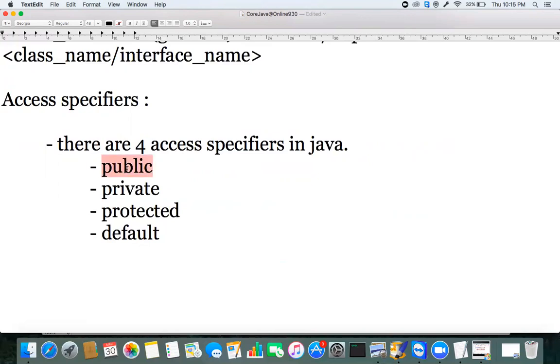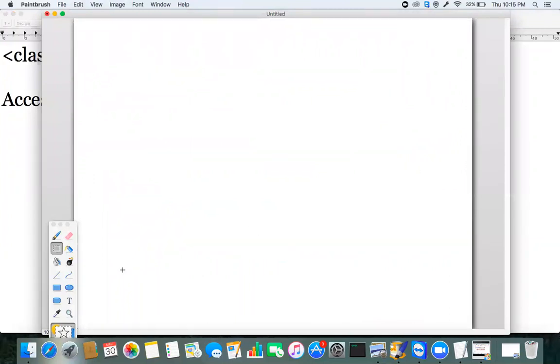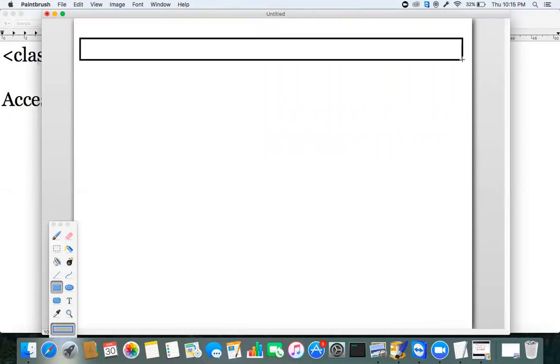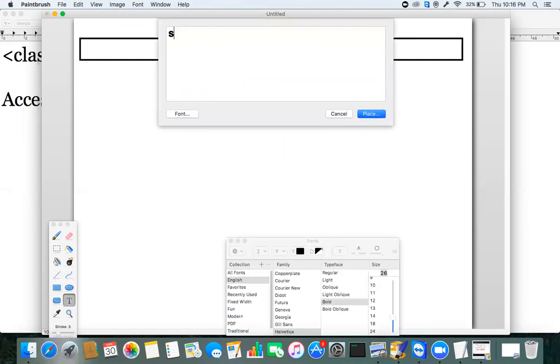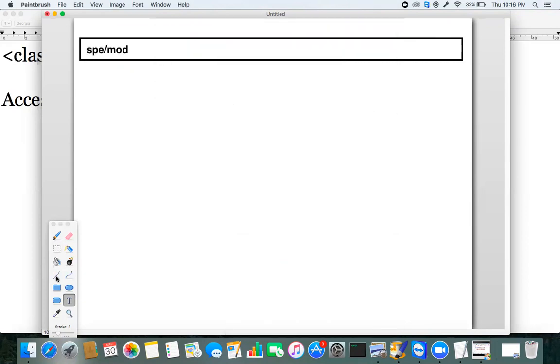Okay, let's do one thing. Before discussing public, note a small diagram in your notes. That is a simple table kind of thing, which will help you a lot for your further reference. Here, the first thing is specifier or modifier. Let's draw this table. End of the day, you are going to understand this whole table.